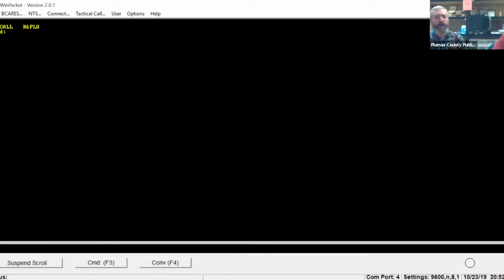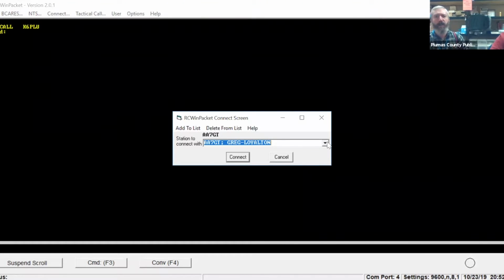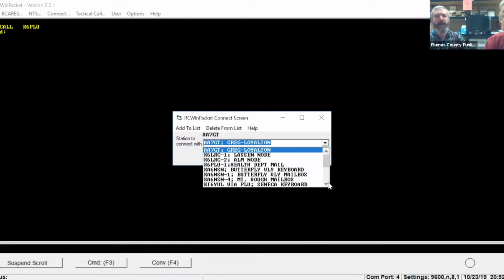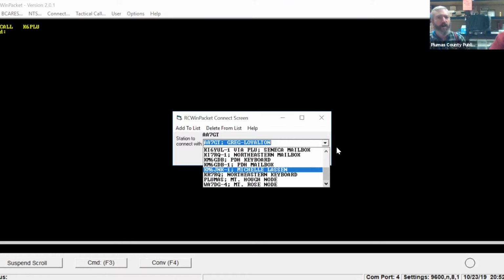So we're confirmed our call sign. We're going to go to the top and connect. This is when we find the intended destination or the intended recipient, the person we want to speak with, keyboard to keyboard. So even though it's in there wrong... Yeah, see, it won't connect anyway because we can't see them.